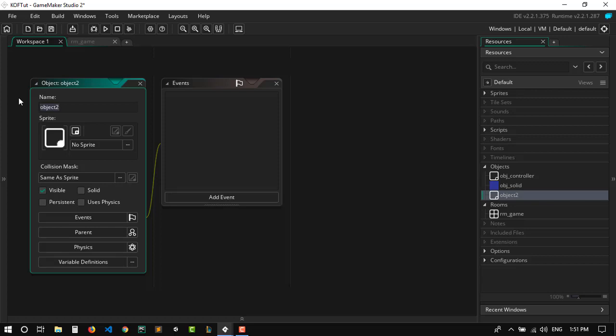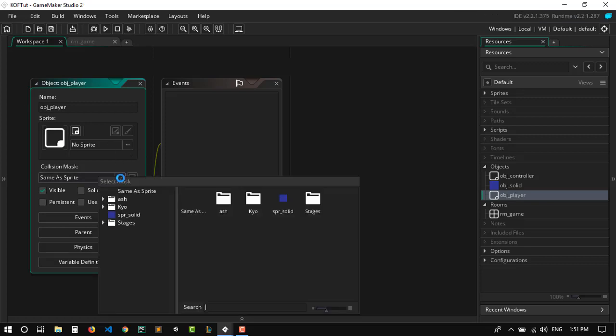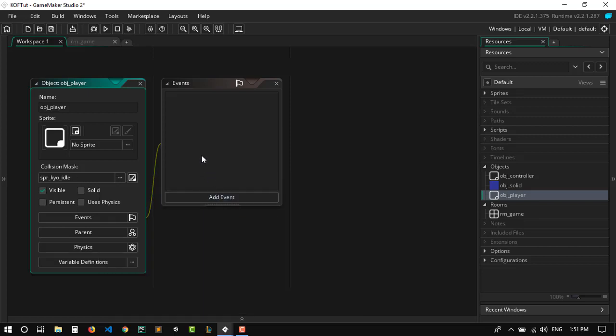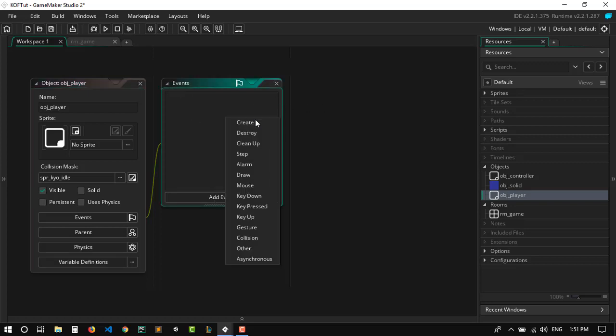So obj player, and since we're here, we're gonna be choosing a mask for now. So just pick a player and choose the idle sprite as a mask for it for now. Okay, so let's add some variables to the player.